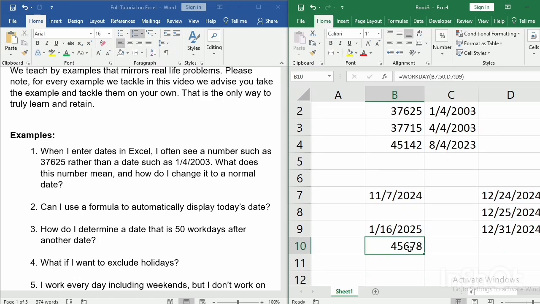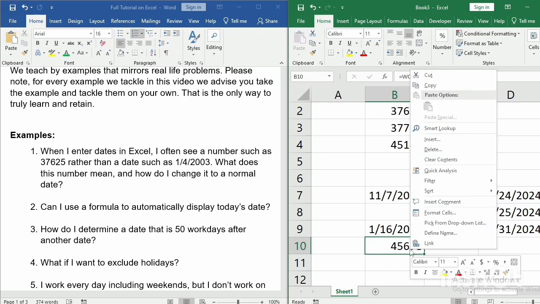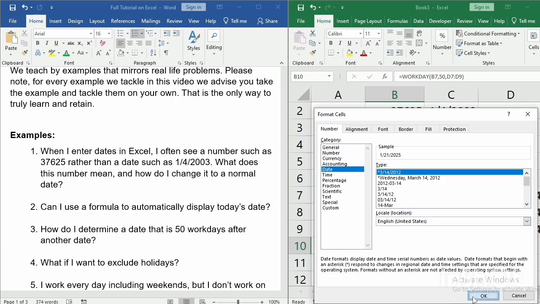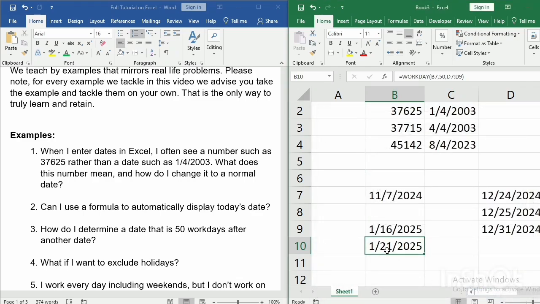It will give us the date after 50 working days, and it also excludes holidays and weekends. So let's change it back to normal date. You right click, format cells, go to date and press OK, and boom. So this is telling us that if we exclude the holidays, 50 working days after today will be on the 21st of January next year altogether. So that's that.